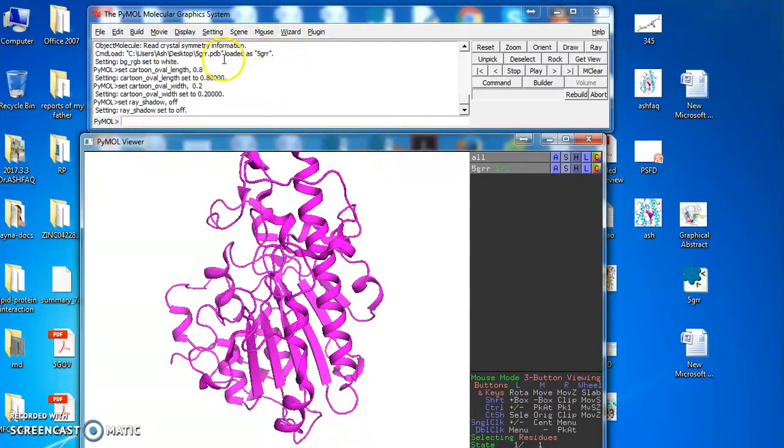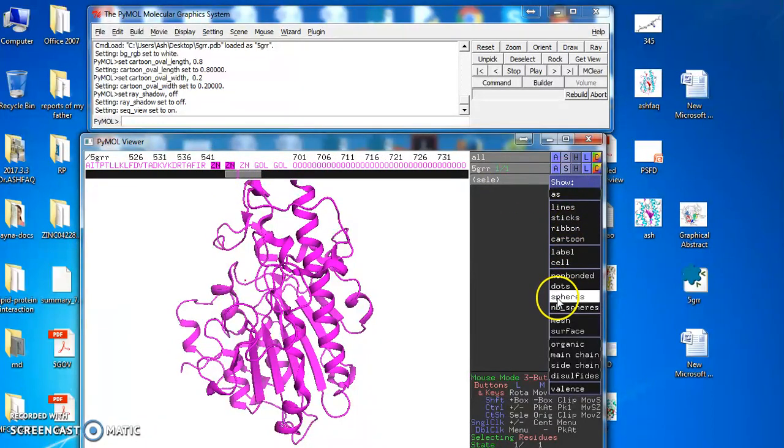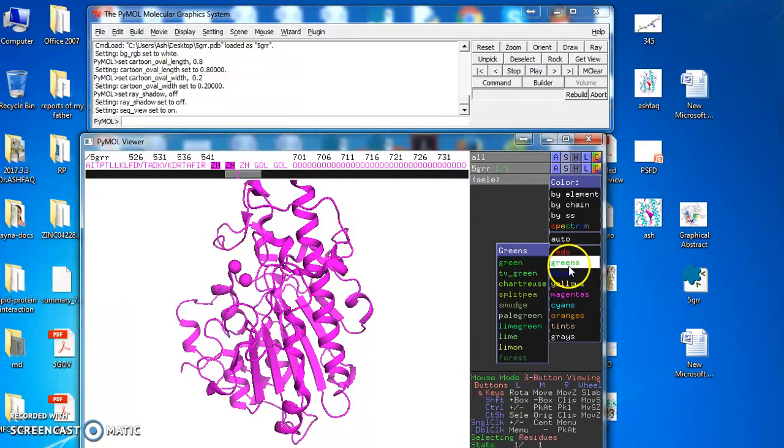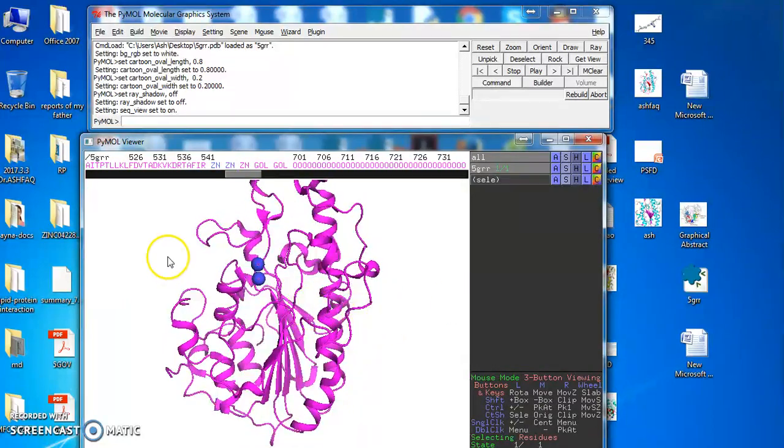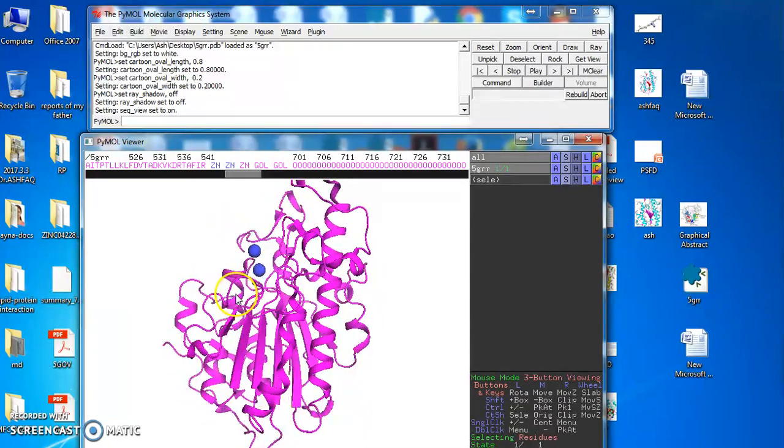Now you can do many things, but I just want to round things up very quickly. What else does this structure have? It has zinc. I want to turn it on. Zinc, show spheres, and I want to change the color, let's say blue, TV blue. Okay, it's blue. You can also change the zinc ion's transparency, and you can also change its size.